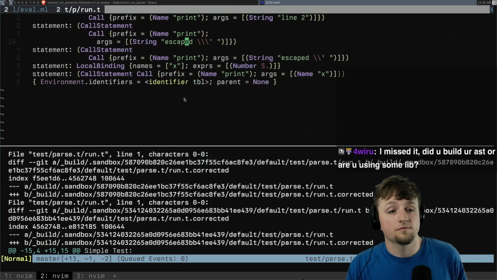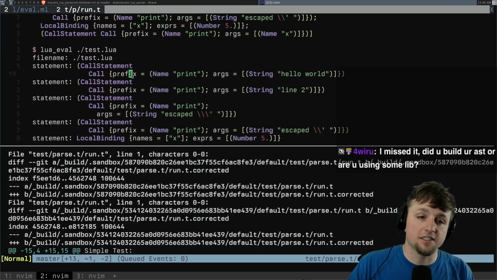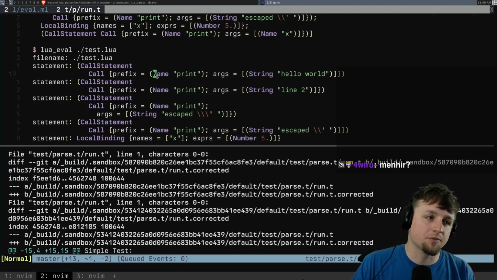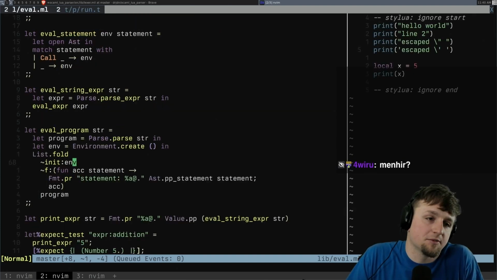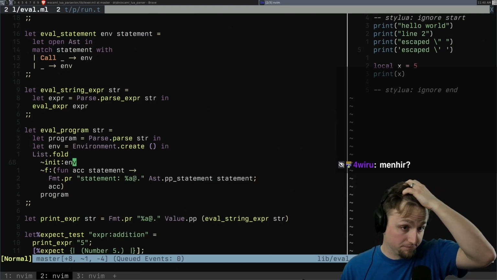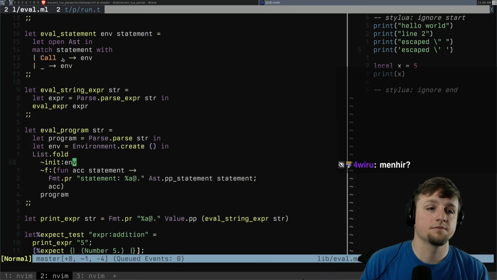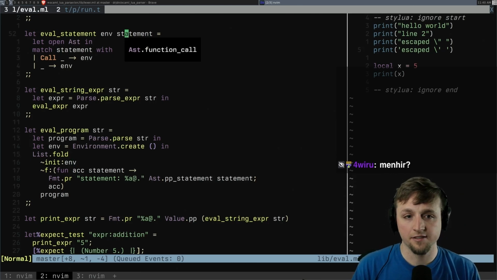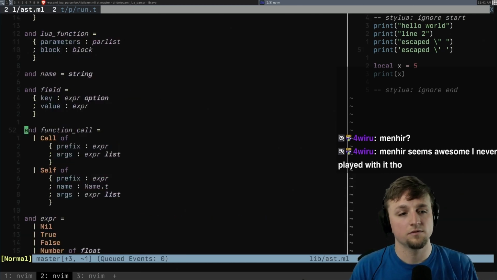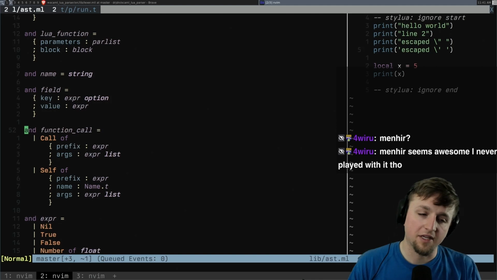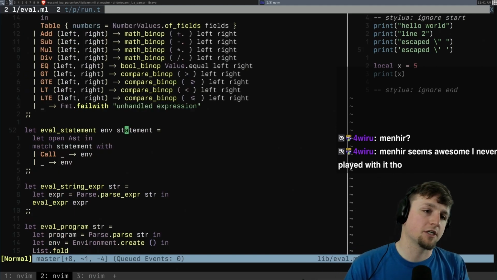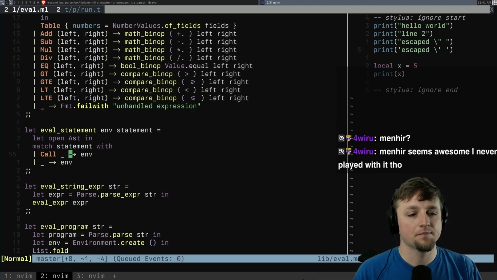Okay, so this isn't really what we want to do, right? But let's just try and do something really simple where we put inside of the base environment. Yeah, we're using Manir and we used OCaml. So we have a statement here where we have some call and some expert list.